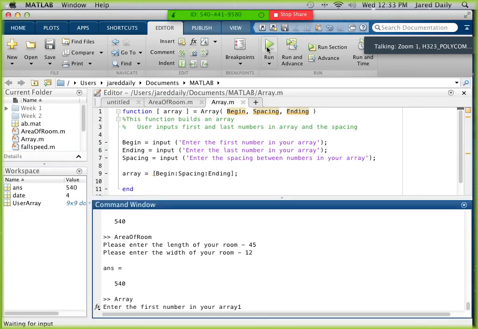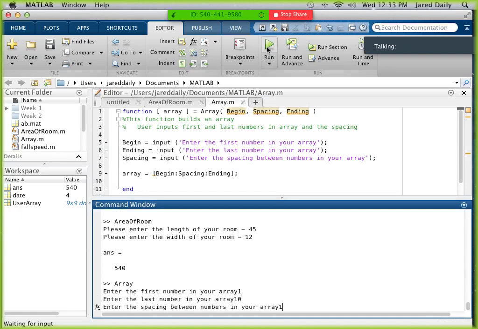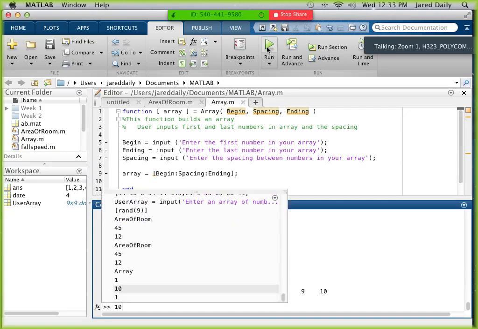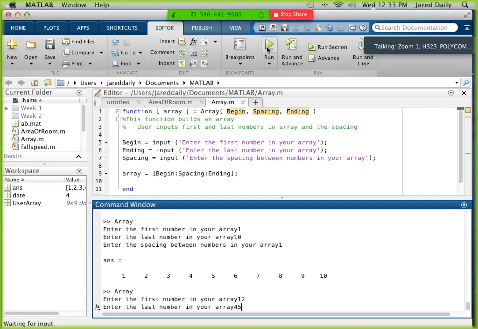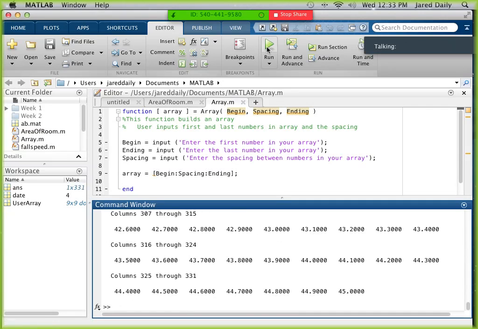First number in my array, I'm going to let equal 1. I should probably put a space after that, then 10, and then 1, and it gives me the array 1, 2, 3, 4, 5, 6, 7, 8, 9, 10. Right? I put in 12. Whoops. I do the same thing again. Array, and then 12. Enter. 45. Spacing 0.01 gives me a much bigger array, right? And so on and so forth.